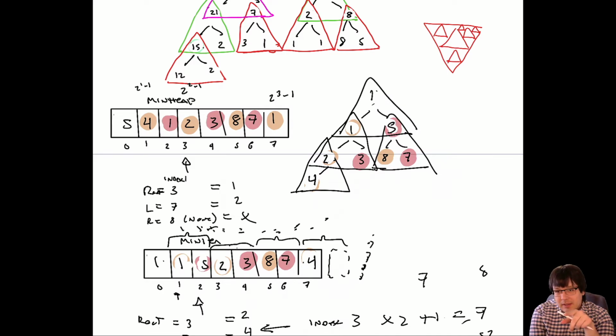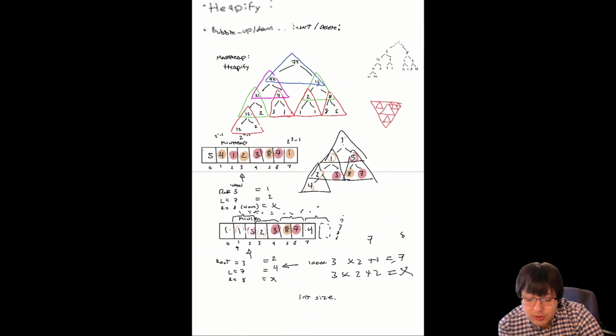Because I would have ended up with a 2 that has to be bubbled up and then the 4 that has to be bubbled up. Okay? But the same thing applies. Okay, so that is how you do Heapify in code essentially. Actually in place with an array.